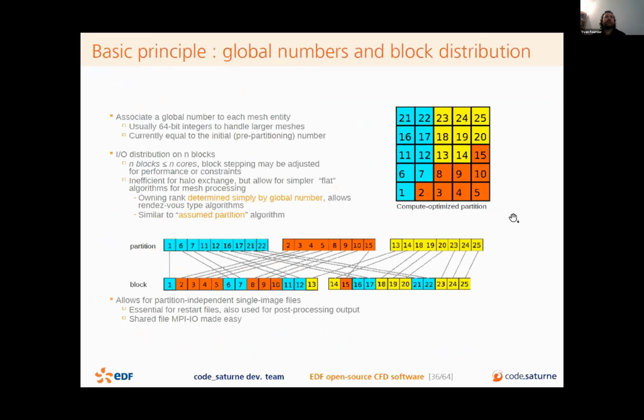I'll be a bit faster in this part, but for example, we have to keep things simple for the users. We can switch between the partitioning numbering and some flat block-based numbering where we have elements in the initial unpartitioned order. This allows us to do some matching of elements in a simpler manner, to have I/O on files which are independent of the partitioning. So this is used quite a bit. We don't use it in the middle of a solution, but it is used in quite a few places.